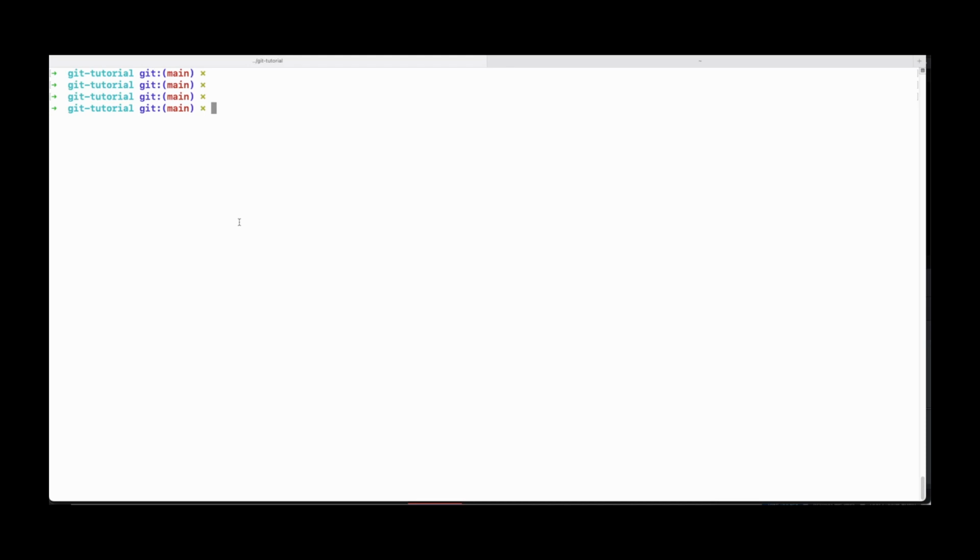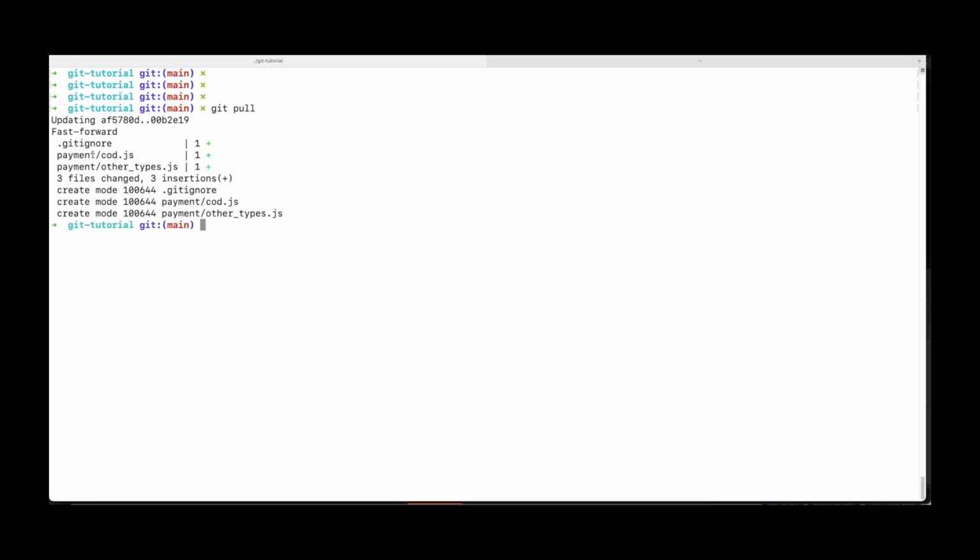Okay, now what we can do in our local repository, we can pull whatever changes that have been merged to the main branch. So what we'll do, we'll just do a git pull, and we should be able to see the changes that were made over there, right? So we see this git ignore, we see this payment COD, and we see this payment other types.js file, right? So this is basically how the developers will be able to pull the code which other developers have merged using the PR, right?